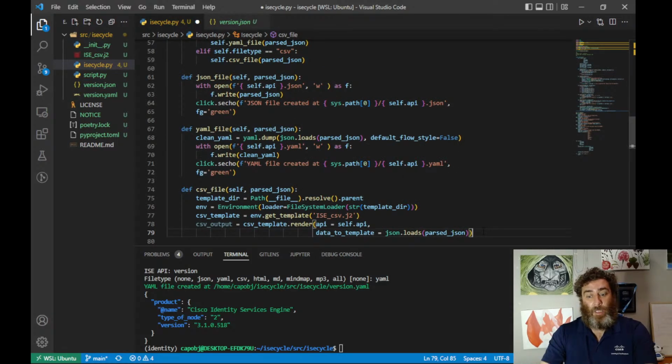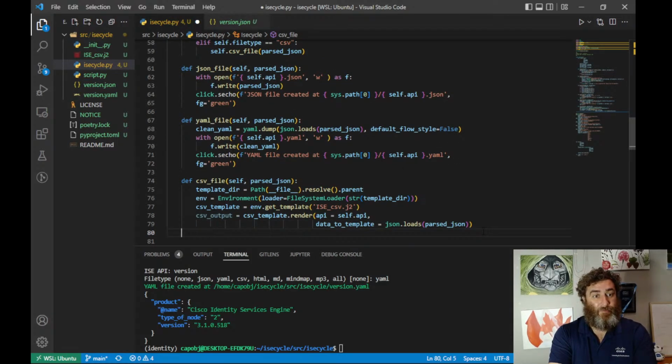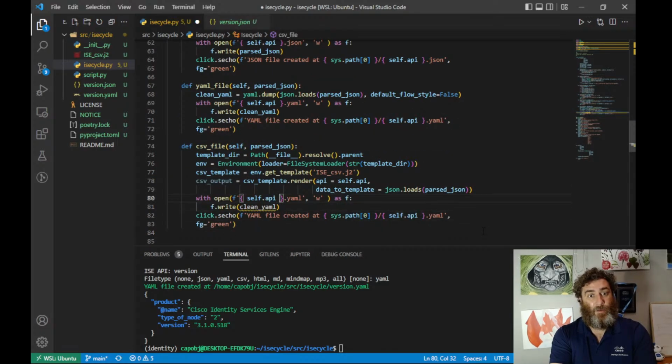So then what I want to do after that is do my file saving stuff. There's no reason to rewrite this. I'm going to copy this and say with open CSV, and what I'm going to pass that is the CSV output. And I'm going to say CSV file created at CSV.